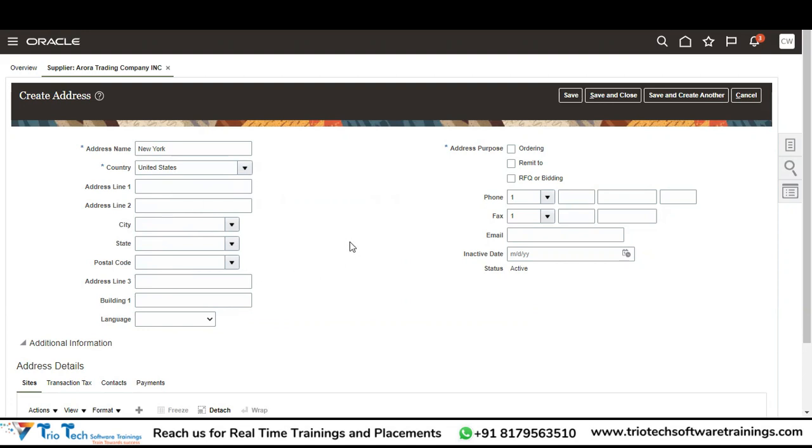Okay. Then this is of importance: address purpose. For what purposes will you be utilizing this address in your records? Ordering and remit to. Basically, do you want to use this address in the process of purchasing and payments? Then in that case, you will have to enable this. That means if purchasing activity like invoicing and purchase orders are getting created against this address, then you will have to enable ordering. And also if payments are to be done, then you will have to enable remit to also. Only then will you be able to enter the invoices against this supplier address. So that is the reason this is crucial.